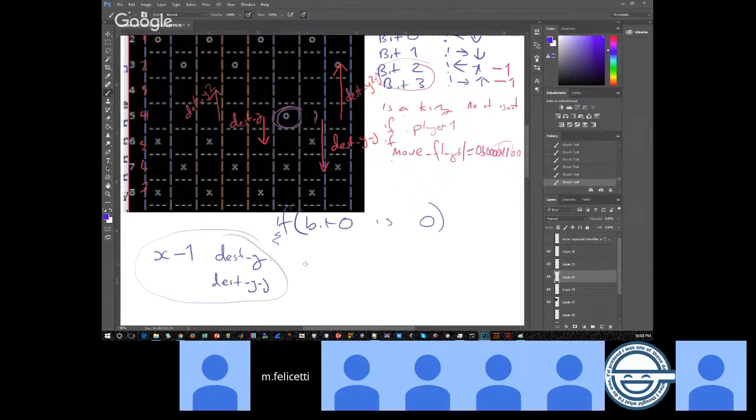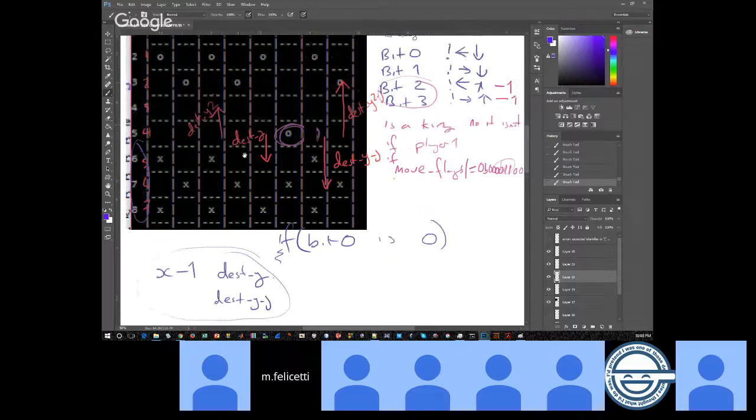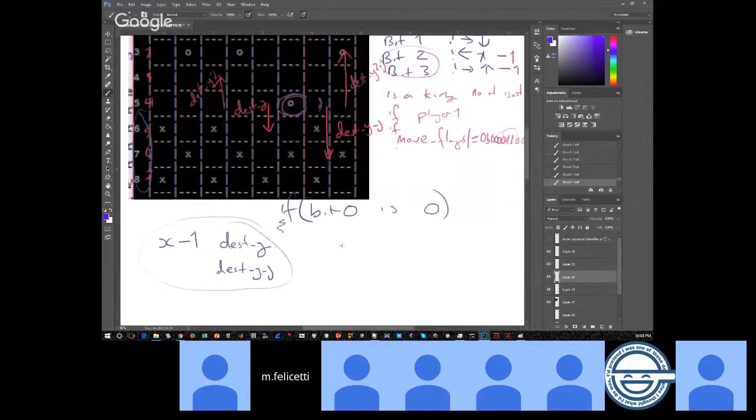So the first thing we need to check: destination of x cannot be left as x minus 1 is out of bounds. So that is checking if it's here, which would be x negative 1. So we can basically say if x minus 1 equals negative 1, then it would fail.